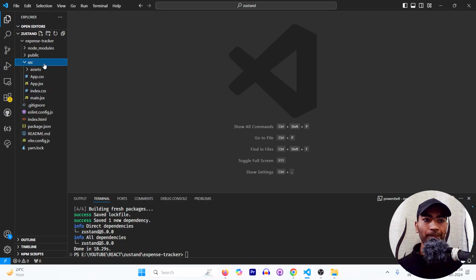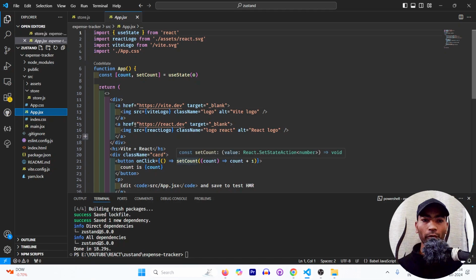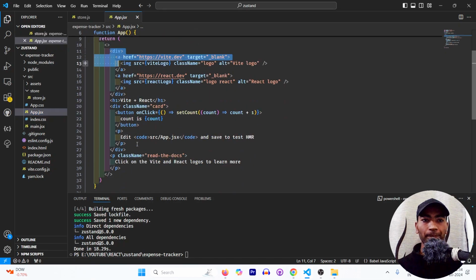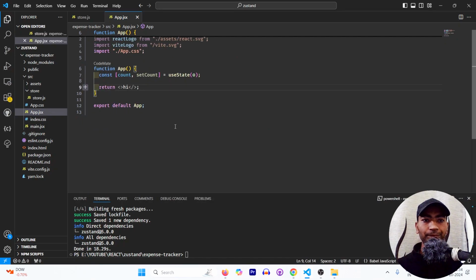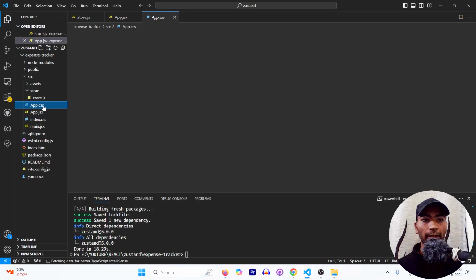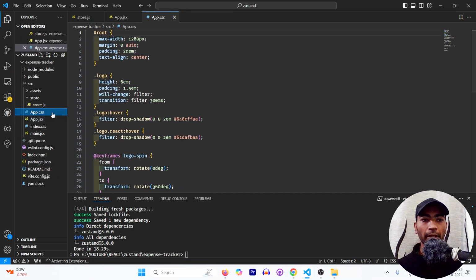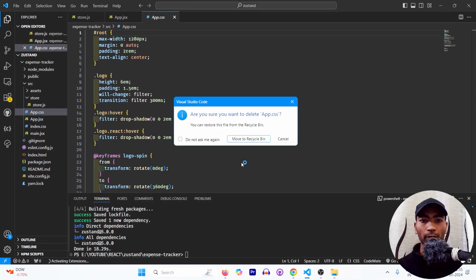In my source folder, firstly I will create a new folder called store, right? Inside this, I will create a new file called store.js. We do not need this, so I will remove this template. And I will simply say hi. And I will also remove anything else from here. Also, I will be removing any of the styles that are pre-applied. So I will just delete this file. We don't want this.